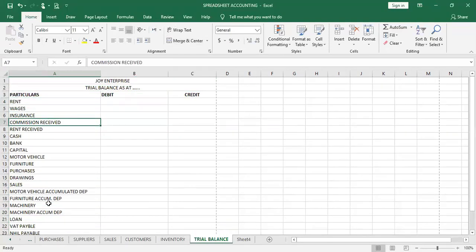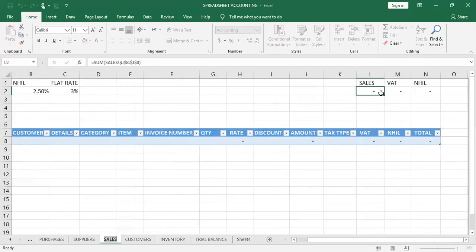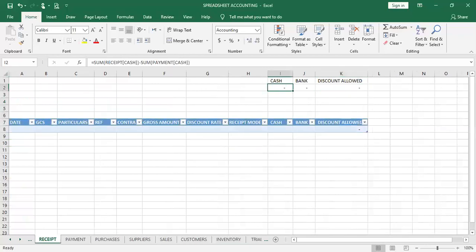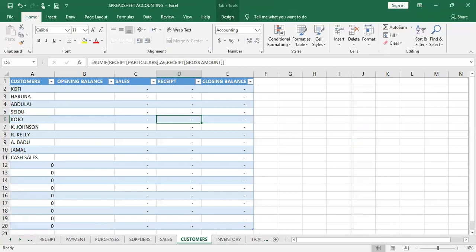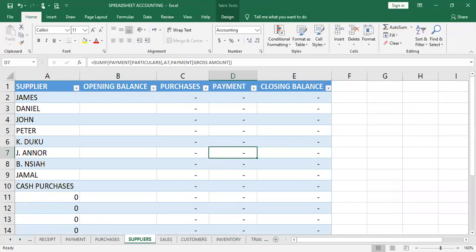Some of them, we have their balances easily within the other sheets we have prepared. For instance, you can have the purchase balance transferred from the purchase sheet. We can have the sales balance transferred from the sales sheet. We can have the cash balance transferred from the cash book. We can have the customers' balance transferred from the customer sheet, the inventory balance from the inventory sheet, and the suppliers' balance from the supplier sheet.